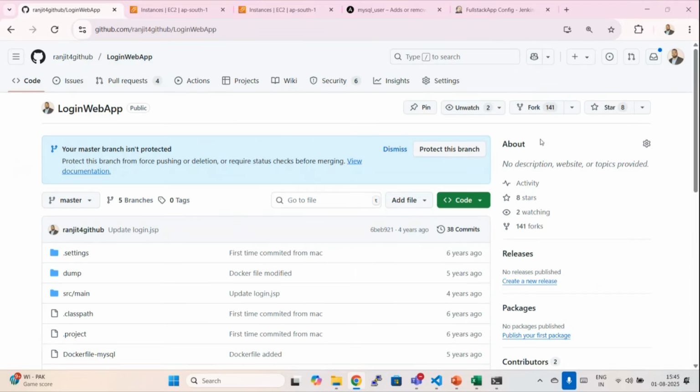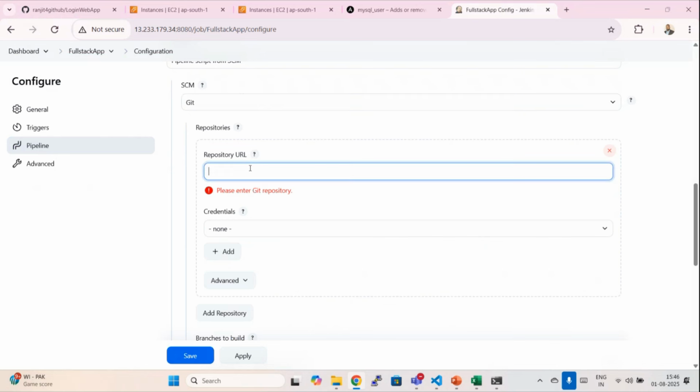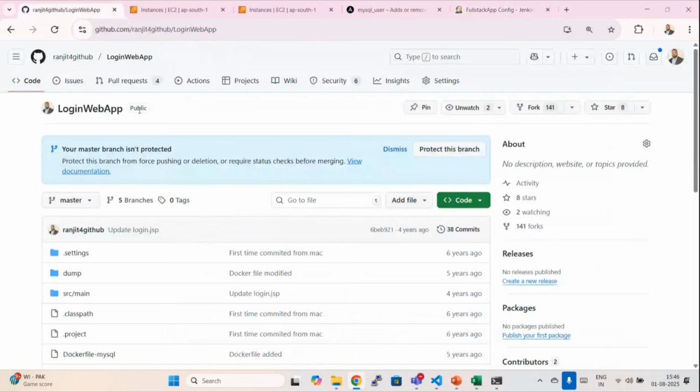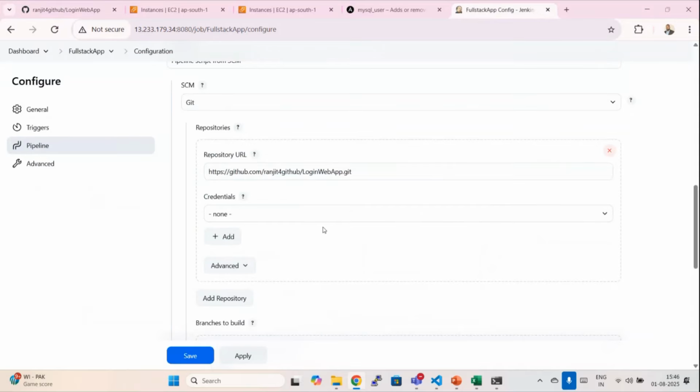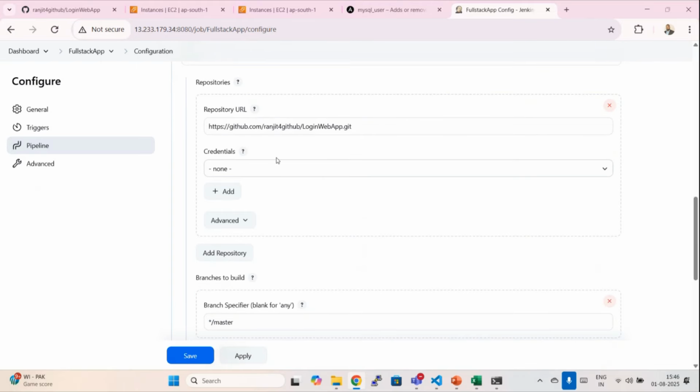You can also fork this one to your account, and you can use this particular repository to build and to do the automation. So let's get this copied. And if I go here, just paste it. So this is the repository URL of the application. And this particular repository is actually public, so that's why it will not ask for any credentials over here. If it is private, then you have to select and add credentials. Now, as it is public, we did not give any credential over here.